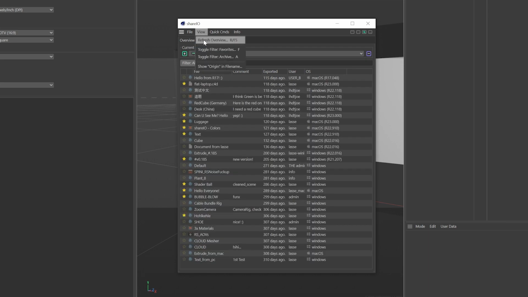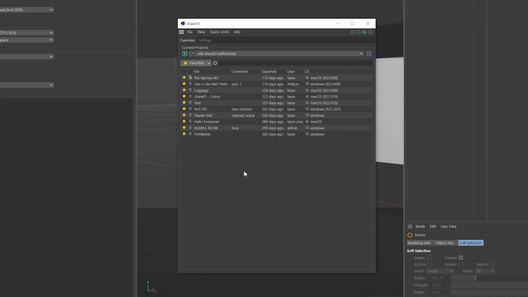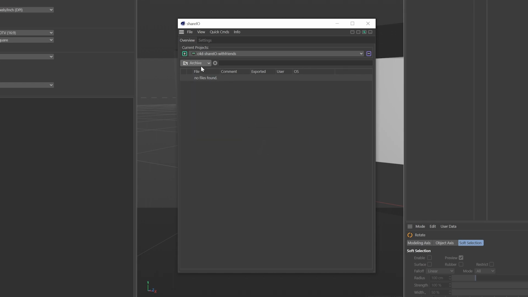And in the view menu you can refresh your overview and toggle your favorites in archive, and these are the shortcuts. So you hit R and you can quickly reload your current overview. If somebody has exported a new object, you can quickly check and reload. And if you hit F, you can quickly see your favorites. And if you hit A, you can jump into the archive.